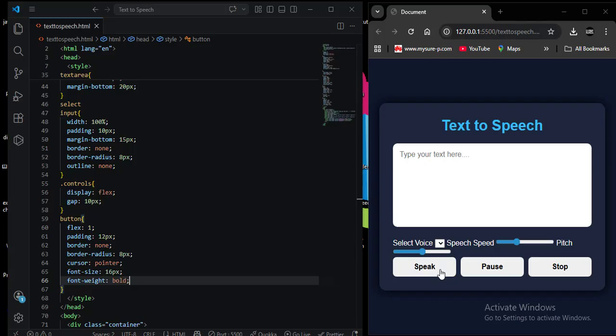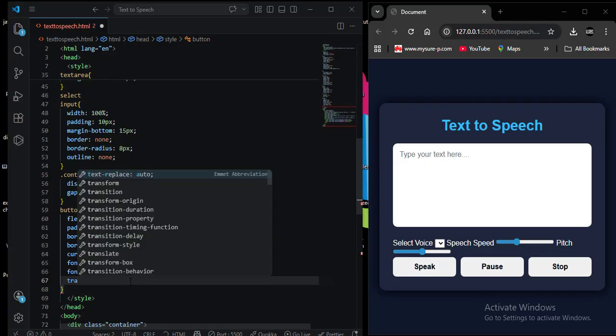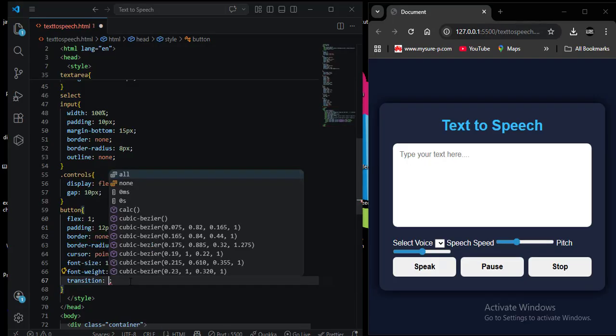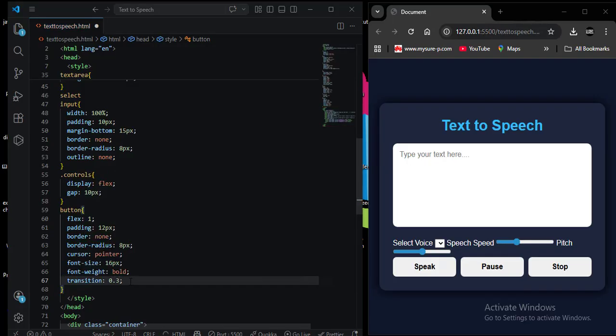I think we're progressing. We have the speed, the pause, and the stop. Alright, so we progress to transition. Under this list, do transition, some animation, transition to 0.3 seconds. Wow. Alright, good. I think we're good.